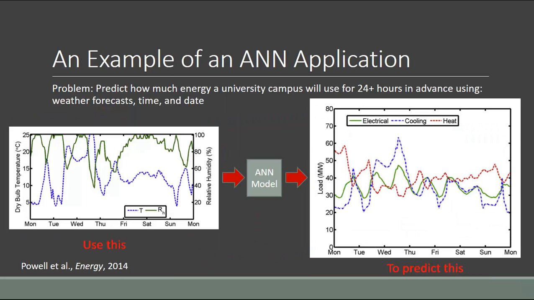So if we had data like weather, so here we have temperature and humidity, and we wanted to use that to produce energy consumption, a neural network model might help us map these inputs to these outputs. And you can see just by looking at this, there are obviously some relationships you can see.